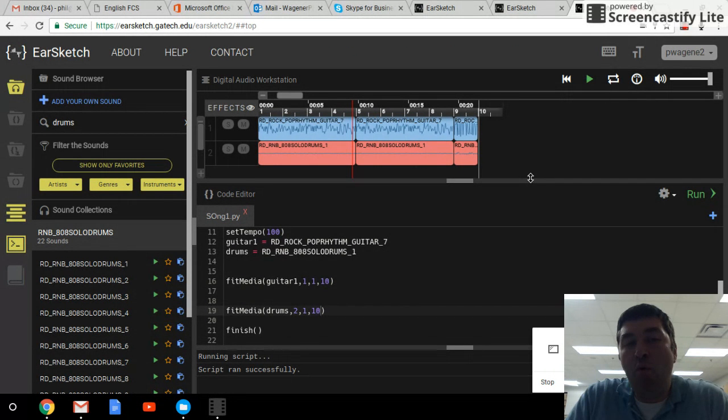There you go. So guys, that's a more advanced way to use coding within EarSketch. What that does is help organize your different sketches so that it doesn't get messy. If you need some help, let me know. I'd be glad to assist you.